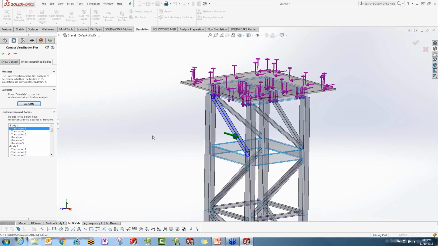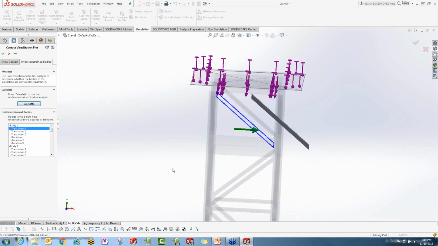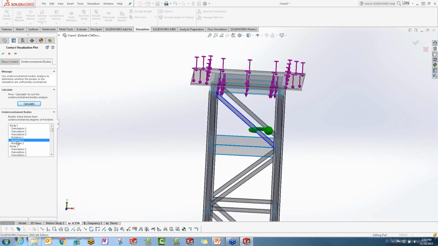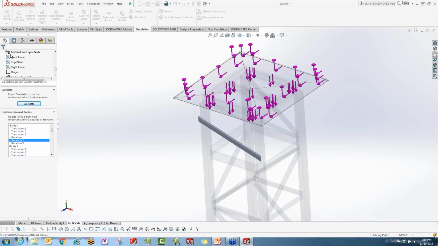It actually shows a really cool animation indicating the direction in which the body hasn't been constrained. And it's not just limited to translation, you can also look up rotation. It clearly shows that the body is unconstrained in terms of rotation about the y-axis. So this is a pretty impressive tool because it helps the user to identify the components that are not well restrained and fix them either using fixtures or contacts.